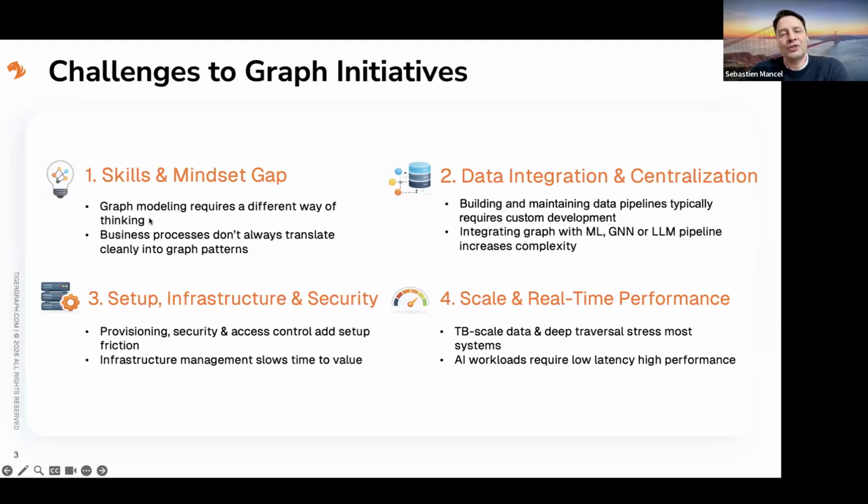Second, once the teams understand how to model their data, the next friction point is getting the data into the graph. Now, in enterprise environments, data fragmentation is expected. That's not where the challenge lies. The real challenge is the effort required to connect data sources and shape them into a usable graph. Building and maintaining data pipelines typically requires custom development and ongoing operational effort. And that effort increases further when teams integrate graph data with ML, GNN, or LLM pipelines.